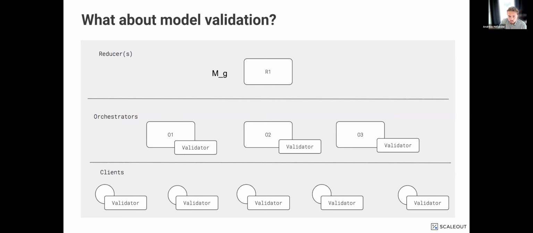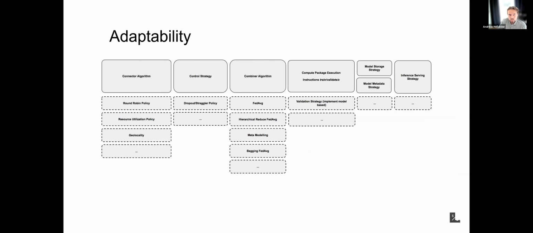But in all of our examples, we provide examples of where you do it on the client level. And this also comes from Scaleout talking to customers, that in many situations the clients in the federation would like to validate the model on their own private data. The validation metrics are then returned to the framework and visualized in different places.